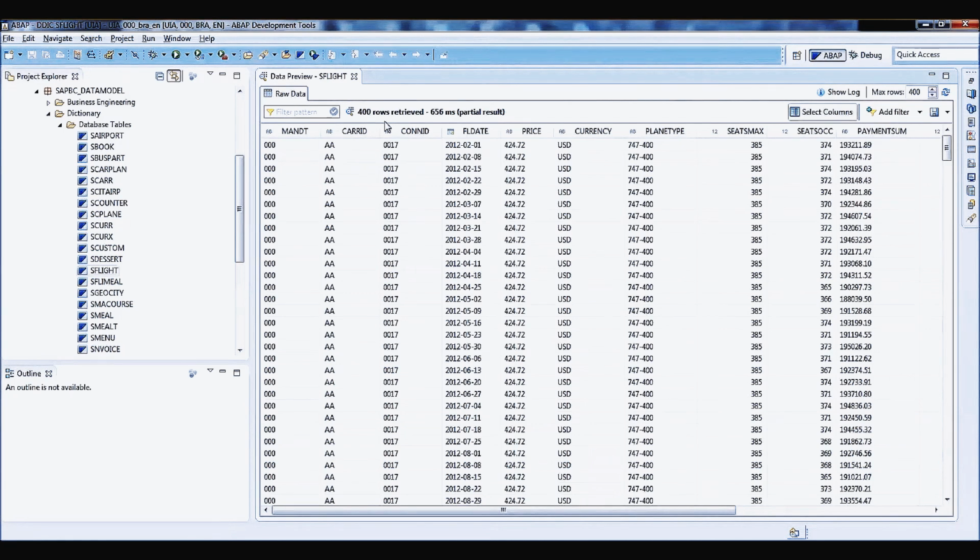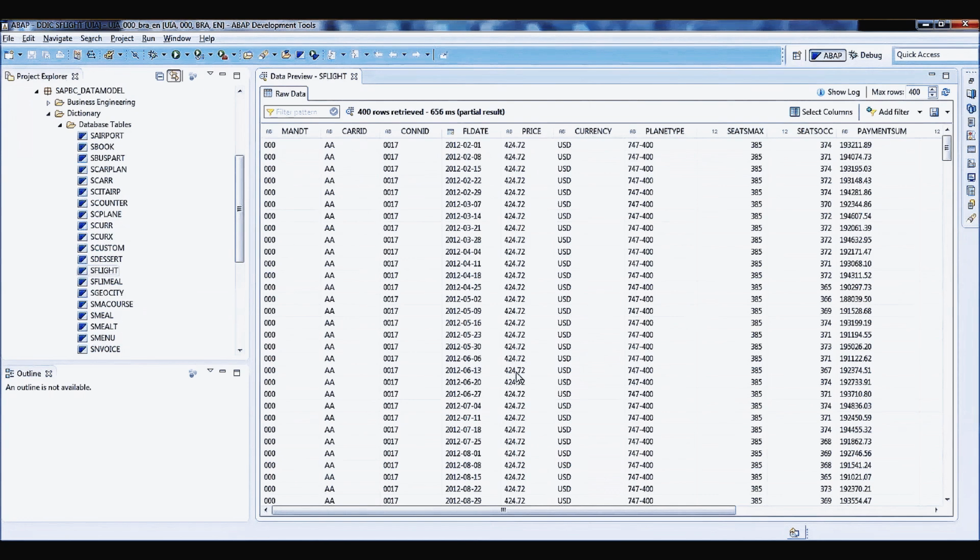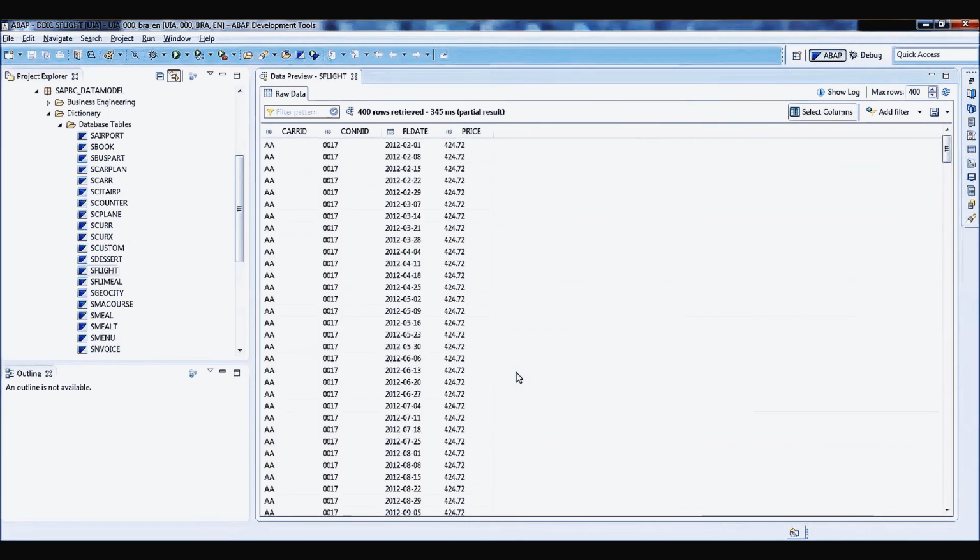If the table you have chosen has many columns and you don't wish to see all the columns, then you can configure this by clicking on the Select Columns button. Choose the columns that you would like to see and click OK. Now, the top 400 records are fetched from the dictionary table, but only for the columns that were selected in the previous dialog here.